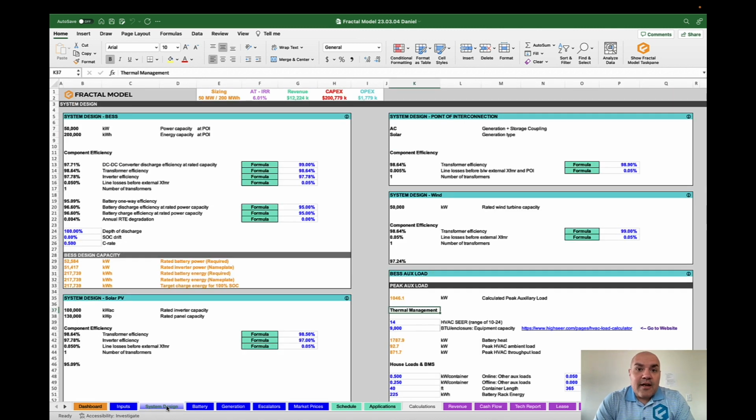In the system design, this is where you can change the physics of the system. Also gives you a really good idea of what the sizing should be in order to deliver a certain amount of power and energy to the POI. And then also the very useful peak aux load calculator.